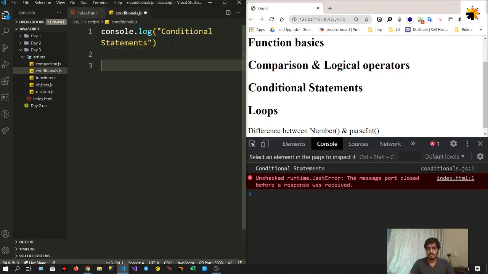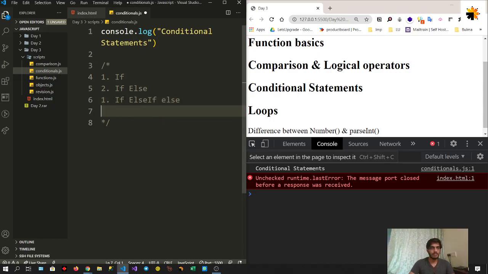So now what we are going to learn in this, first of all we are going to learn if, then else. Okay, it's not just else, it is an if else block, then there is if, else if, and else, and then you have the ternary operator.